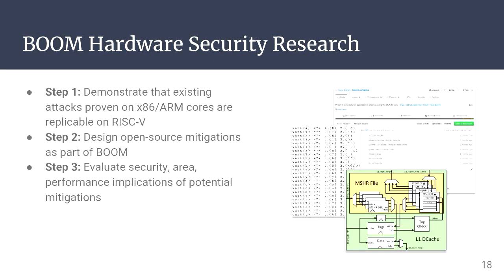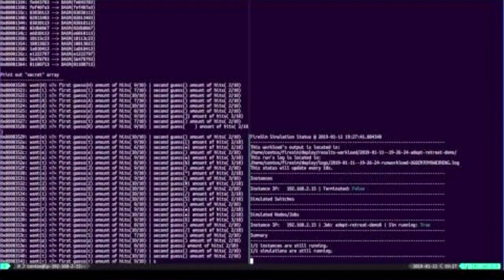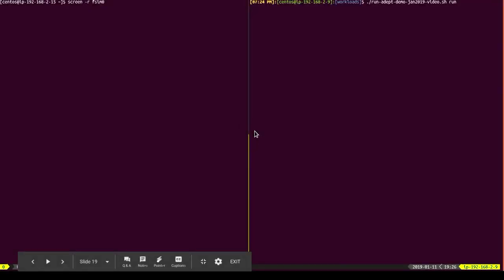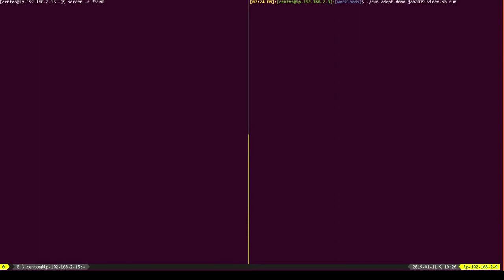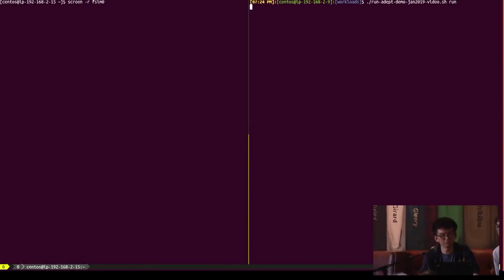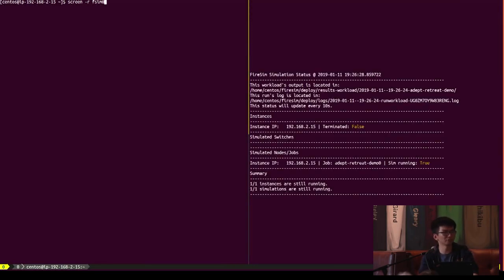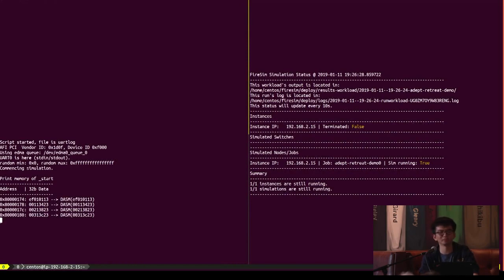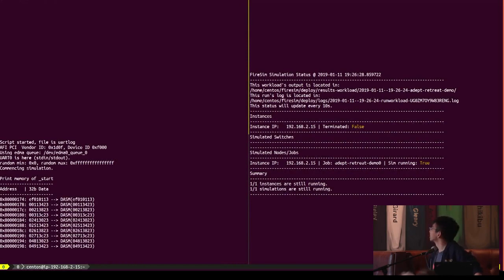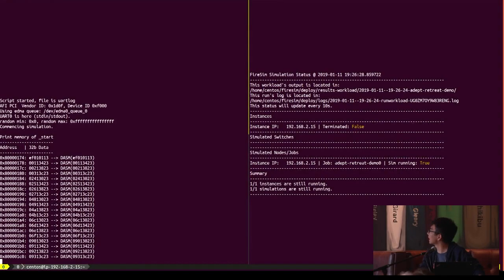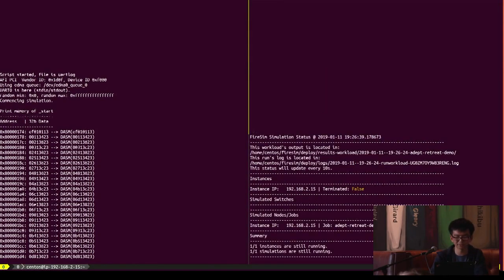Starting with step one, we replicated the simplest variant of Spectre on BOOM. What's going on here is we're launching a FireSim accelerated FPGA simulation of BOOM. This is a cycle-accurate simulation of a BOOM core. On the left, the attack code is going to run. It's going to start to just print out the binary of the victim function. You can see on the left is what it's predicting, and on the right is what it's actually supposed to be. Skip ahead a little bit.